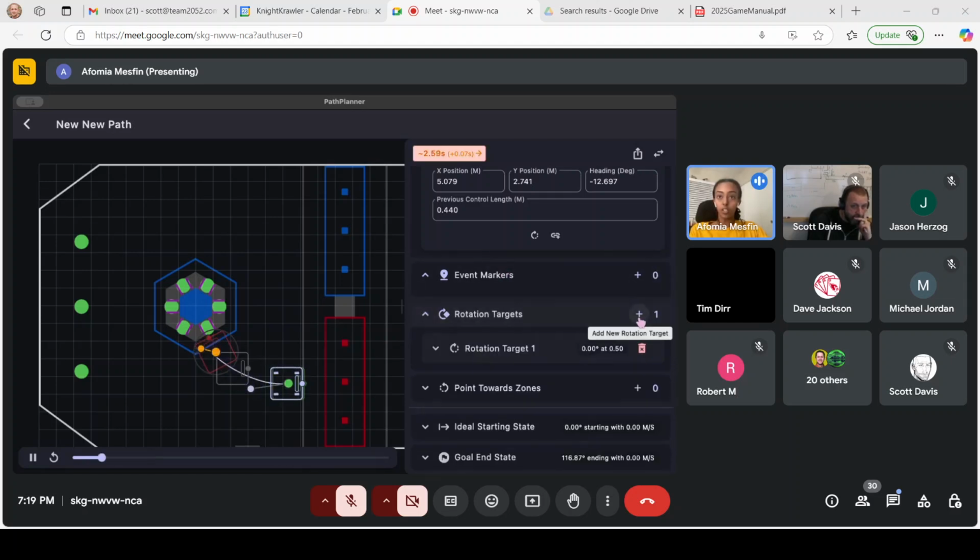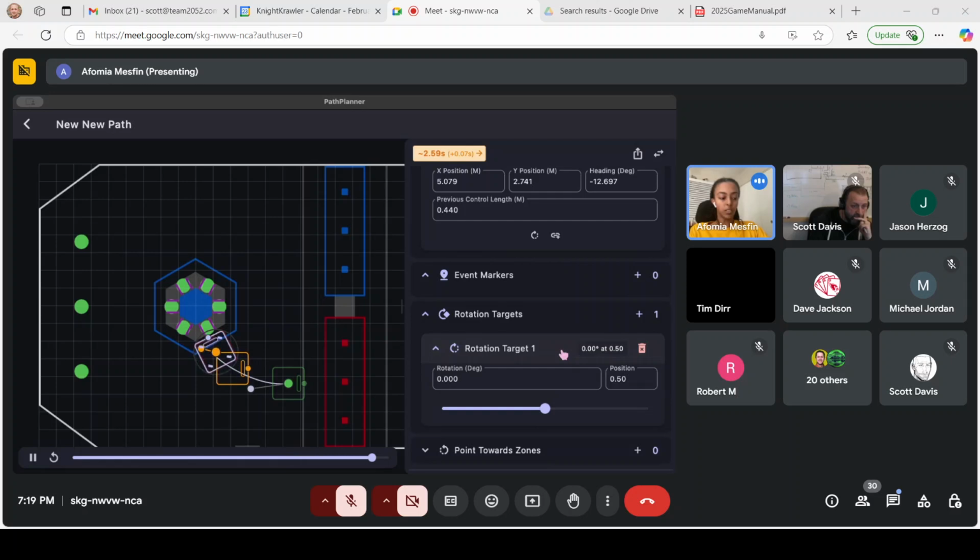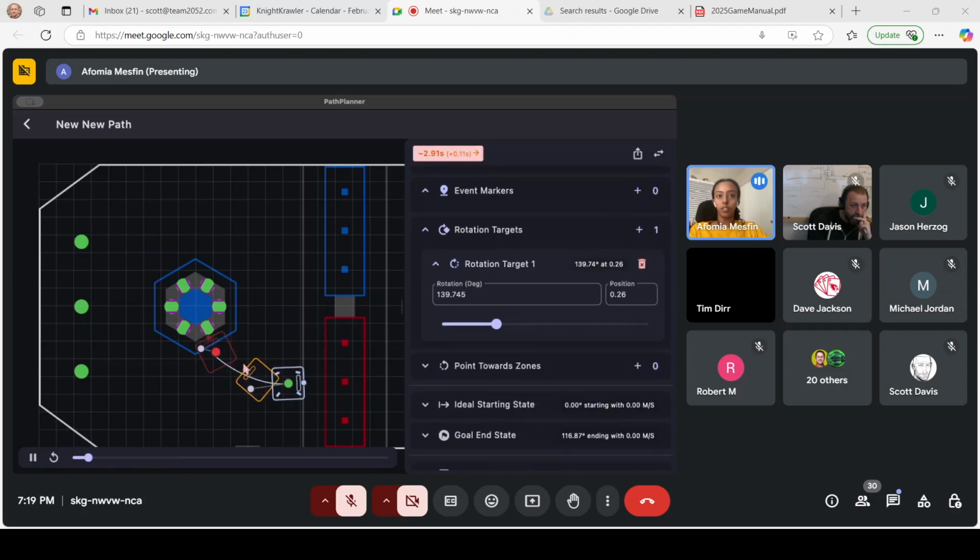You also have rotation targets. We were actually experimenting with this at week 0 yesterday, trying to get our robot to rotate to face the side of the reef more quickly, so that we can use our vision. So this is going to make sure that before you continue with the rest of your path, you're going to hit that target at the correct rotation, and then you'll continue following your path.